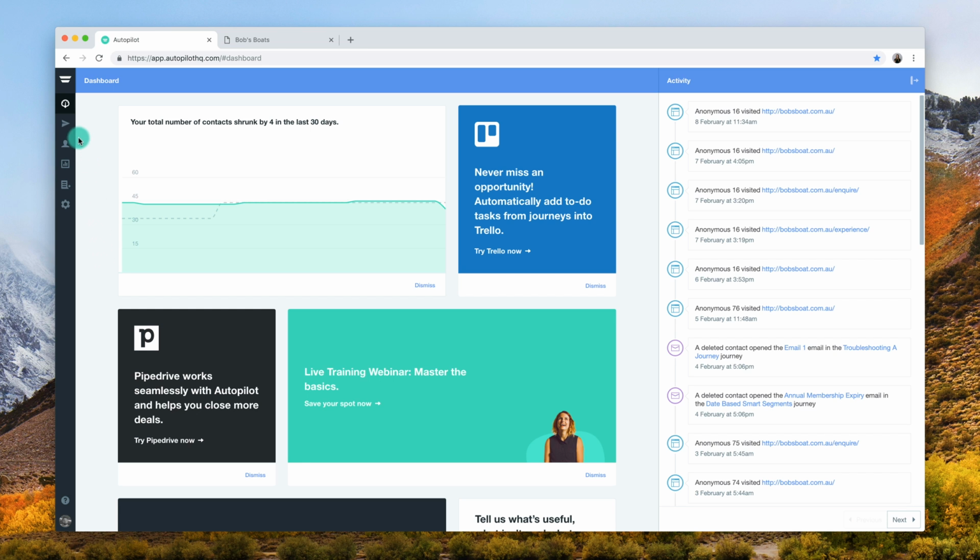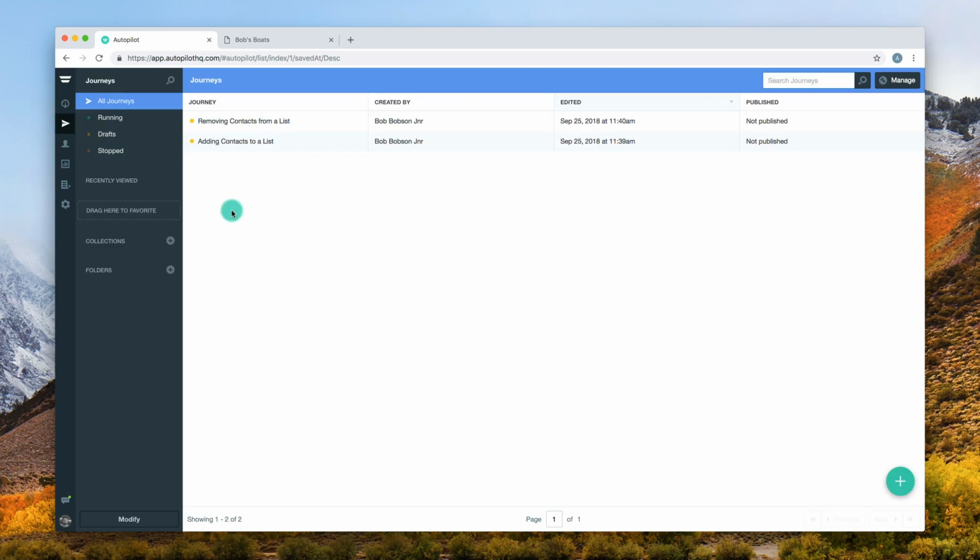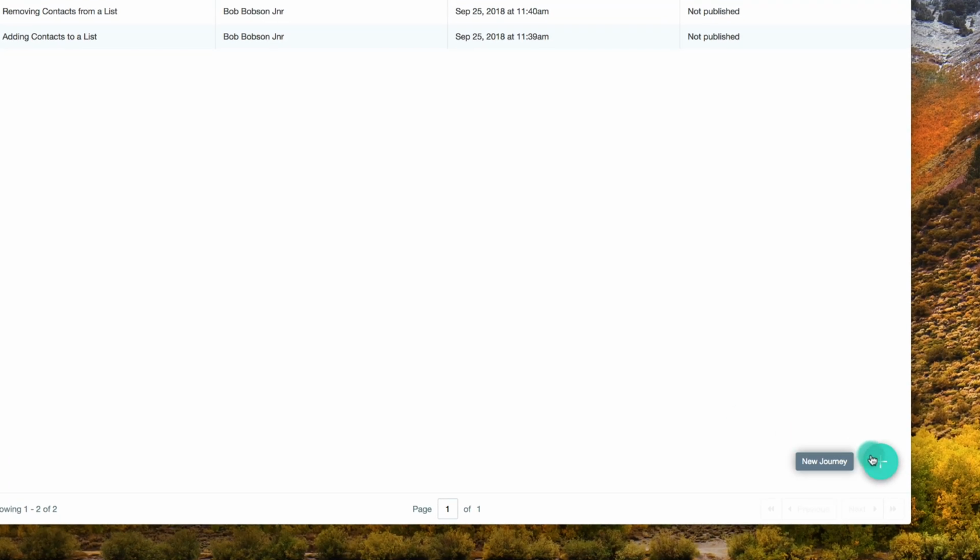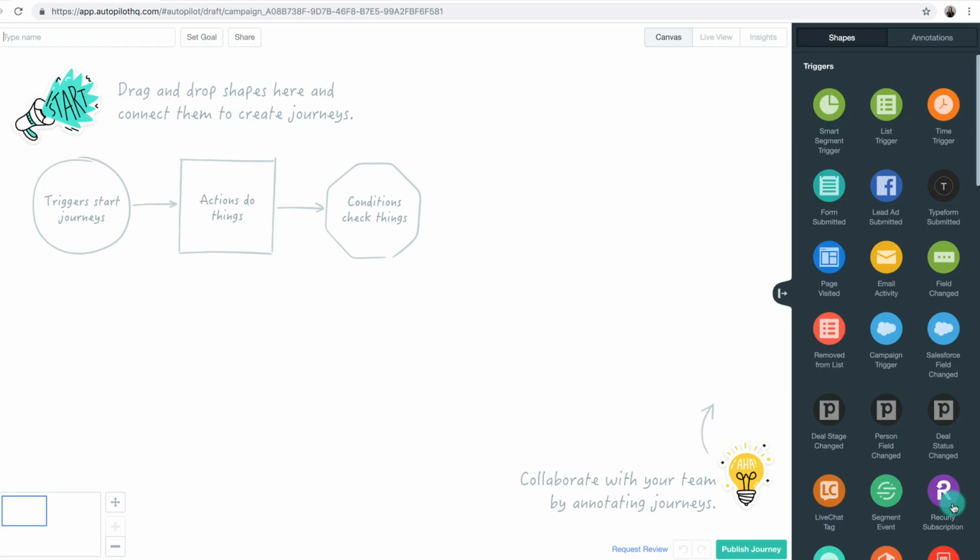Firstly, navigate to the Journey section of Autopilot. Then click the green plus button in the lower right-hand corner. Building a journey on Autopilot's visual canvas is as simple as drawing out your customer journey on a whiteboard. Let's use Bob Bobson Jr. from Bob's Boats as our example again. We'll create a simple journey for Bob's newsletter.